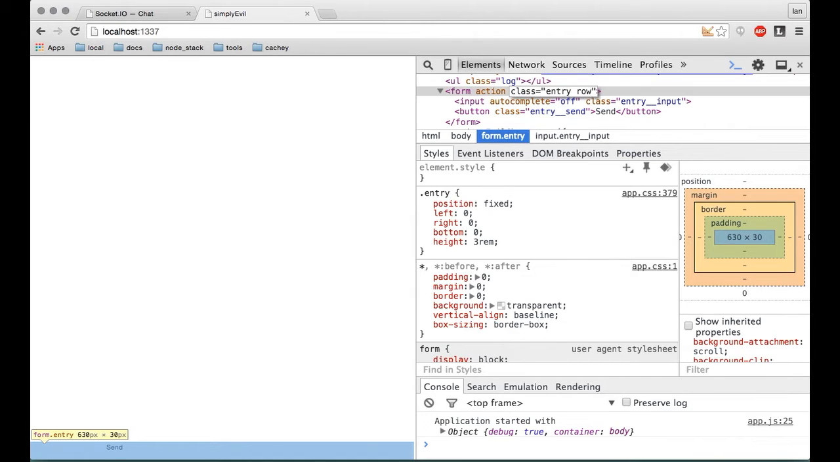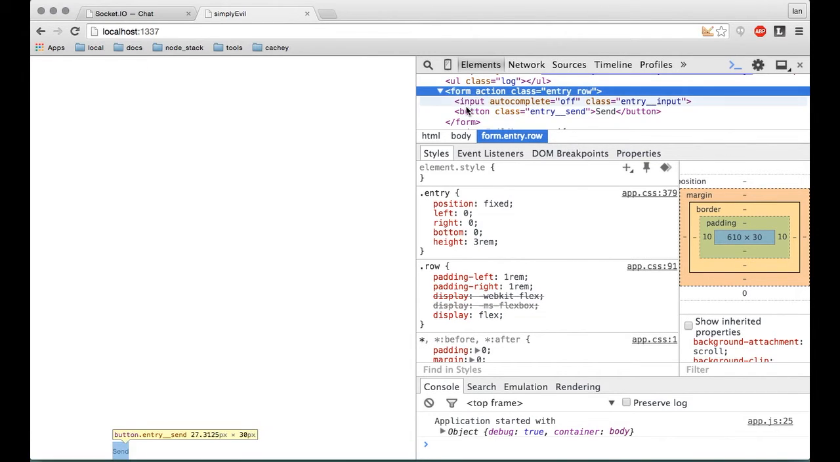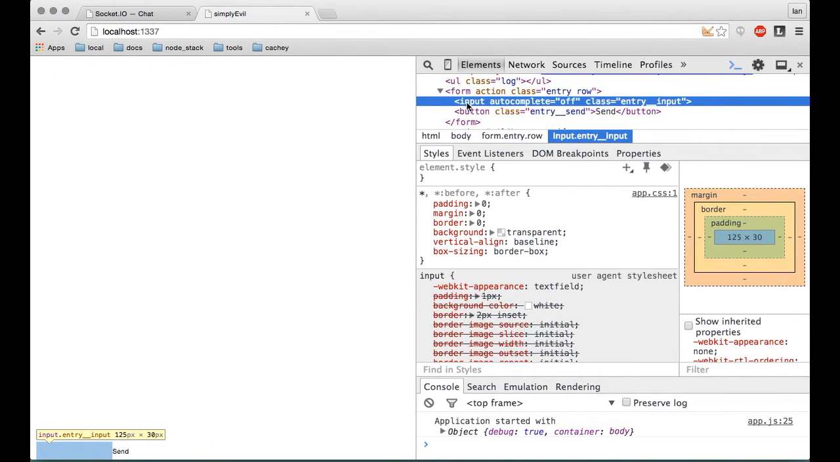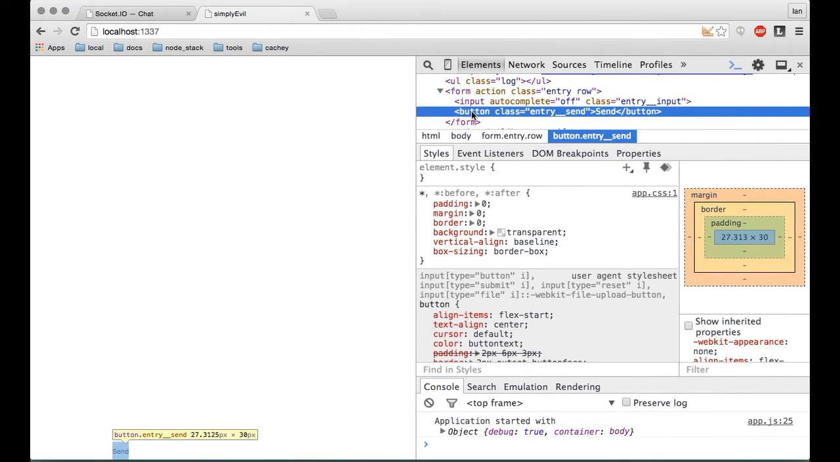If I just put a class of row here, you will see that the input has extended its height to fill the available area, that 30 pixels. Notice the height on that is 30 pixels. Same thing here, this is a height of 30 pixels as well.